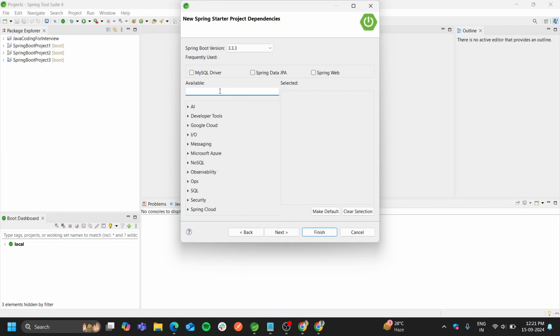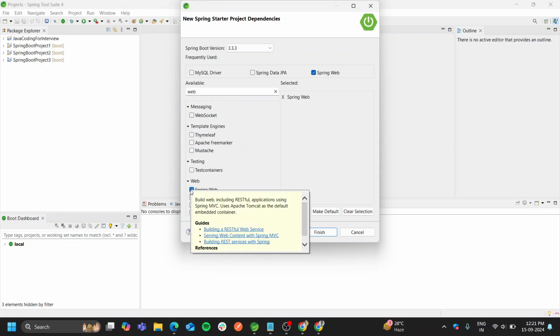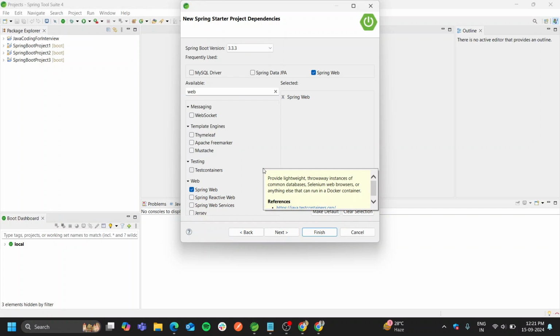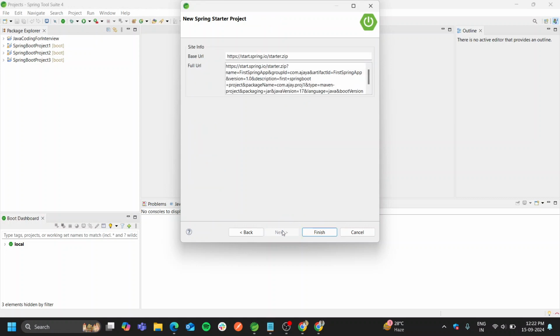Here in the dependency section, I am giving web. I am selecting Spring Web because the application needs to connect to the internet, so that we can create a Spring Boot web application. I am giving Spring Web so that it will connect to the internet and anyone can access it. Then next, it is giving some default URL. Okay, I'm finishing it.